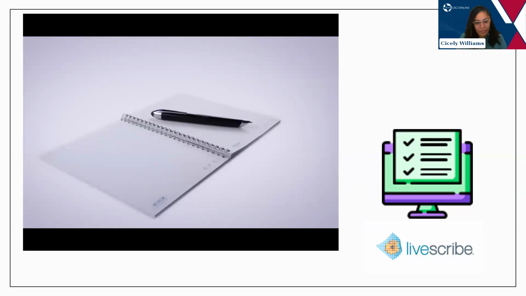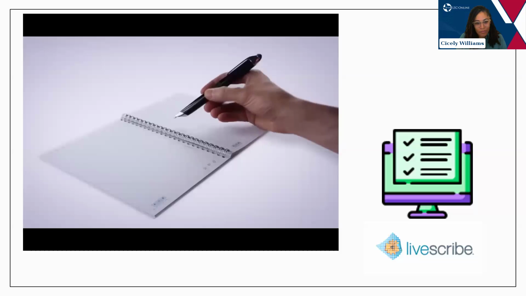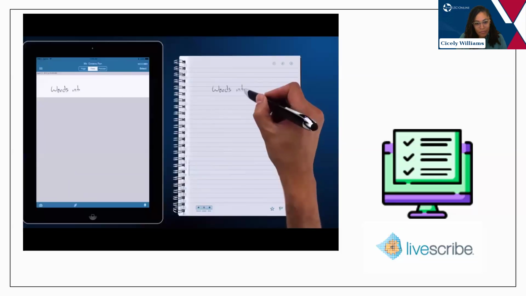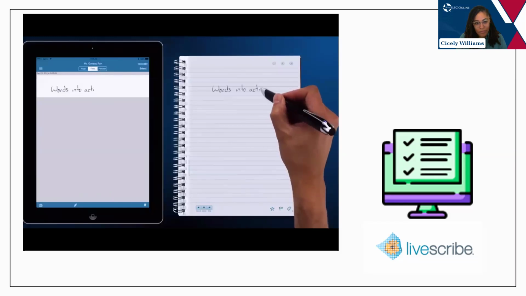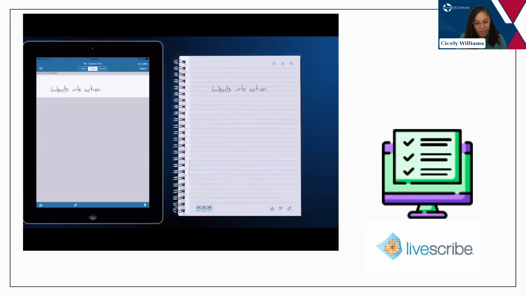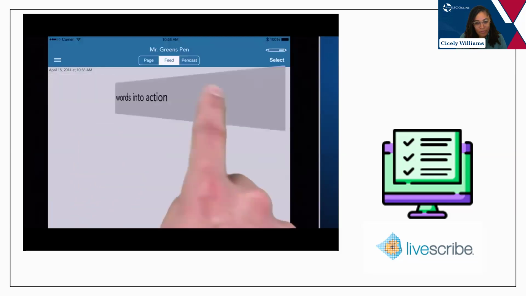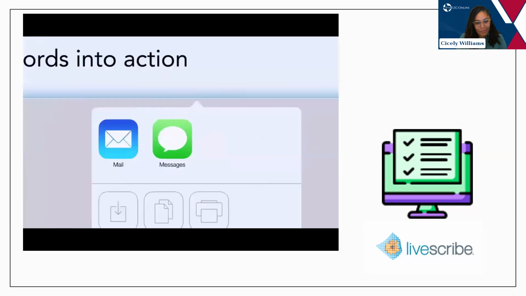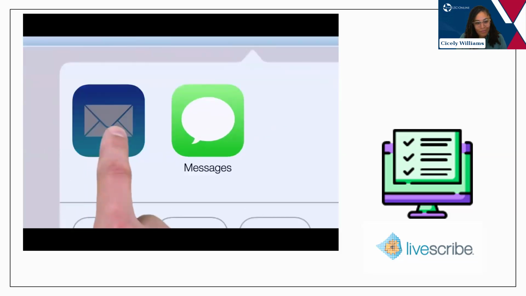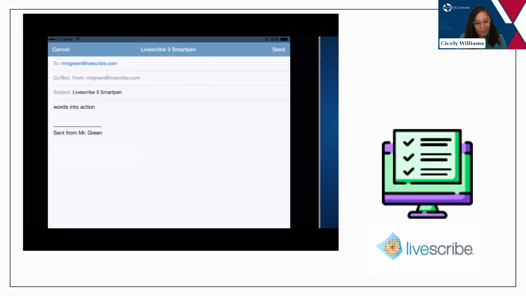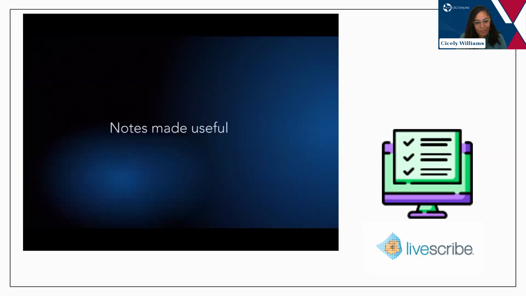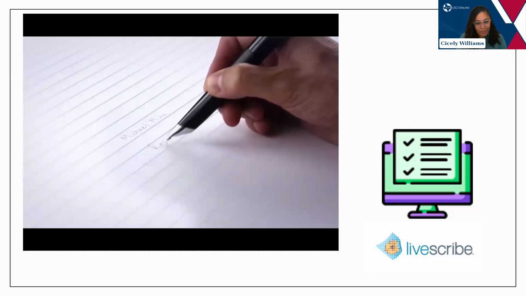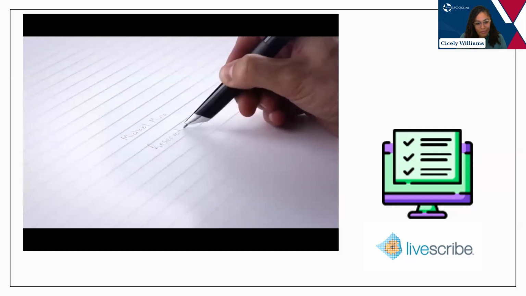The LiveScribe 3 Smart Pen turns your words into action. Your handwritten notes instantly appear on your tablet or smartphone. Once on your device, it's easy to convert your handwriting into text and send it to your friends or colleagues. Your tablet or smartphone can record audio as you write to capture the things you don't.